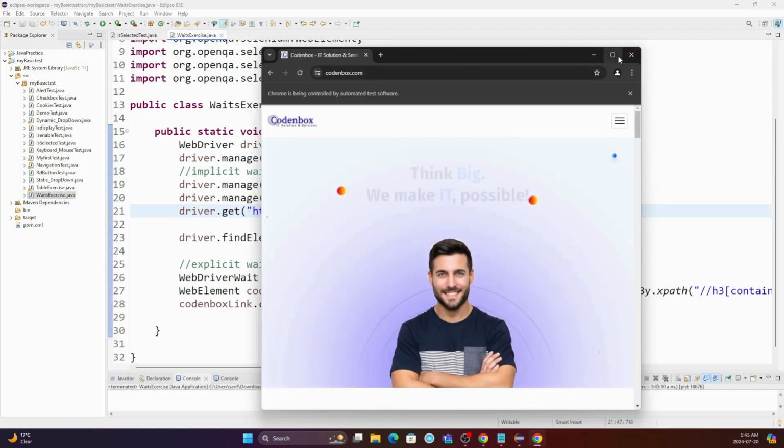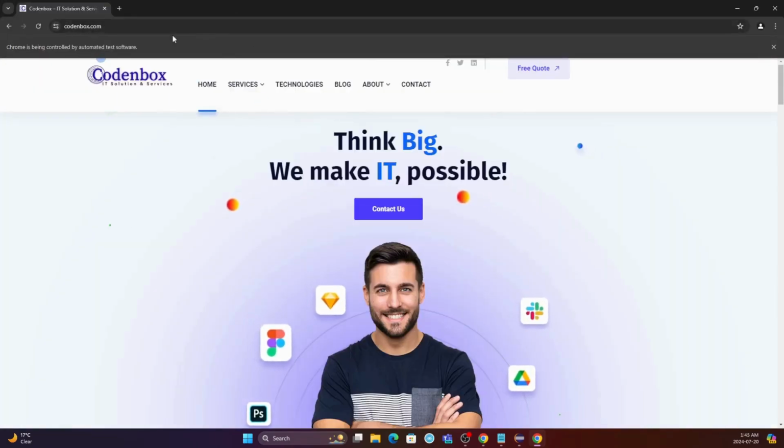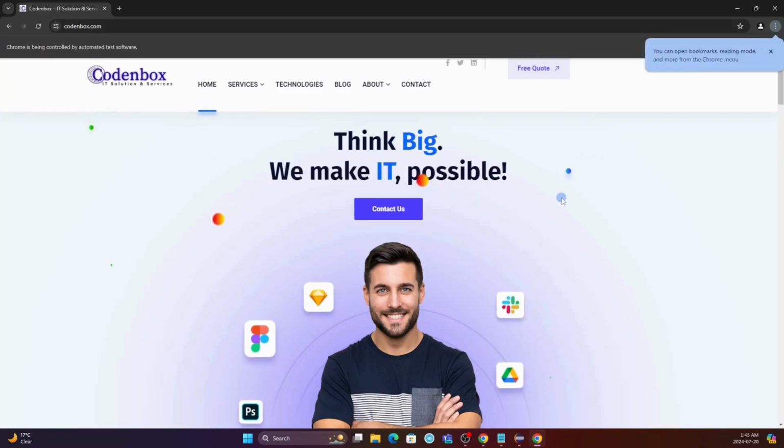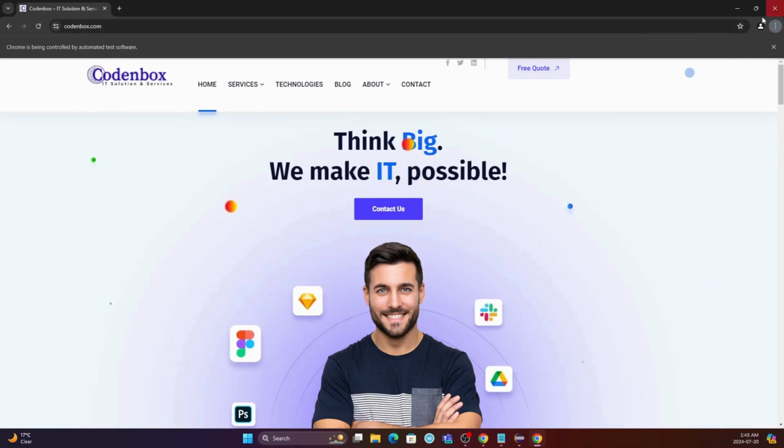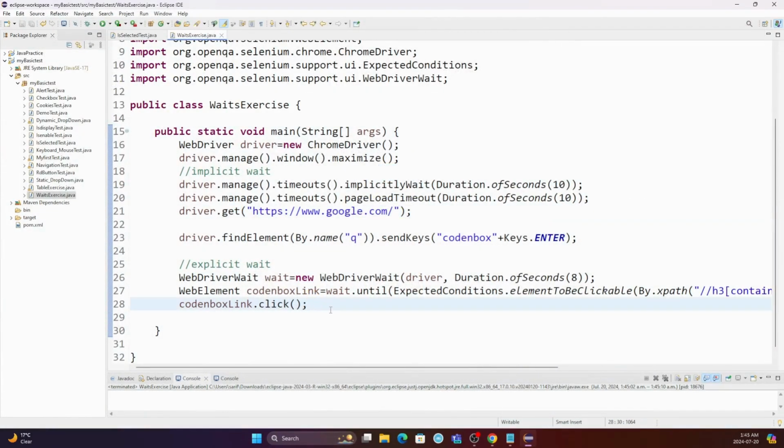You can say it's clicked, and then it's loaded to our codenbox.com. Okay, let's close it. If you want, you can add driver.quit at the end. That's fine.